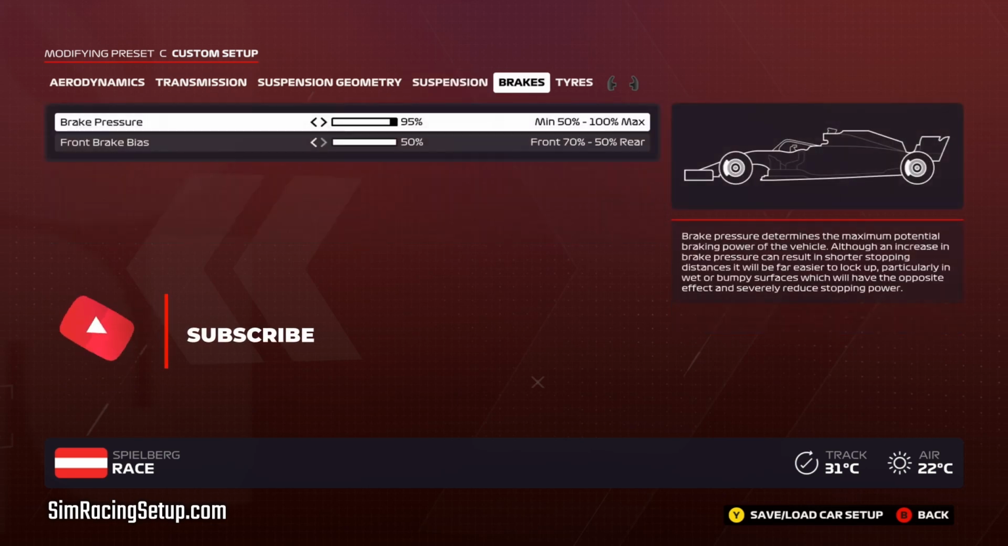Next up is the brakes. As with a lot of our setups, run your brake pressure high at 95% and keep your brake bias close to 50%. This combo will give you possibly the best outright braking performance without too high of a risk of locking up.